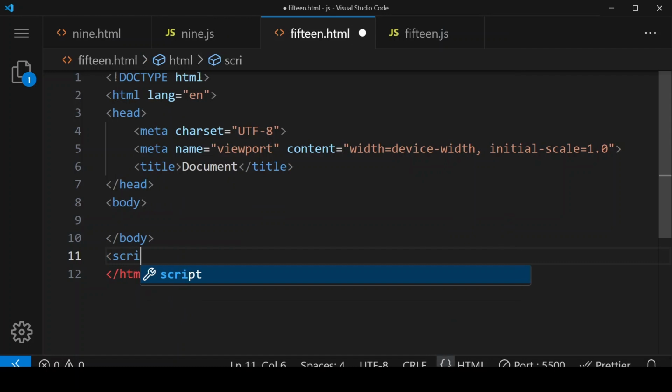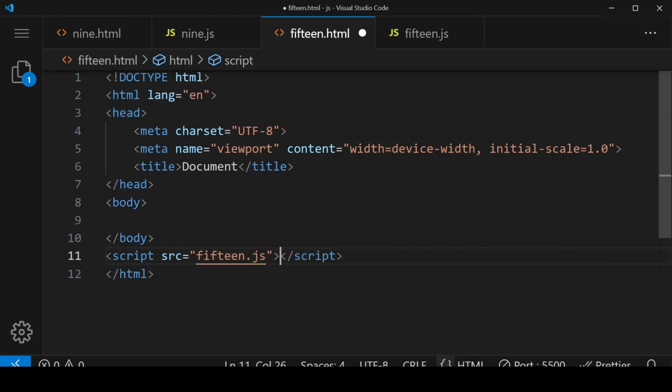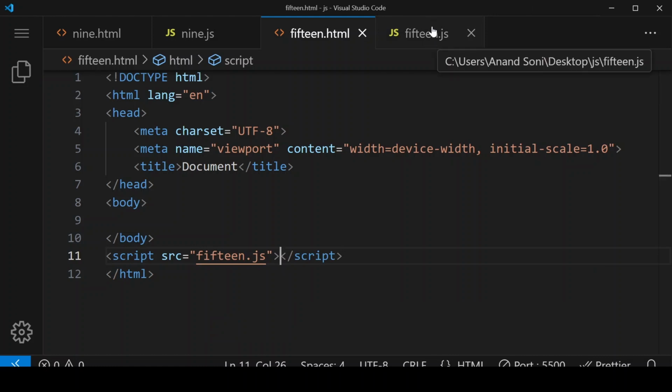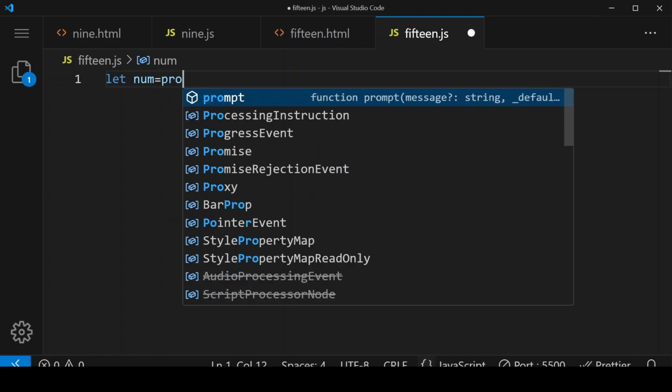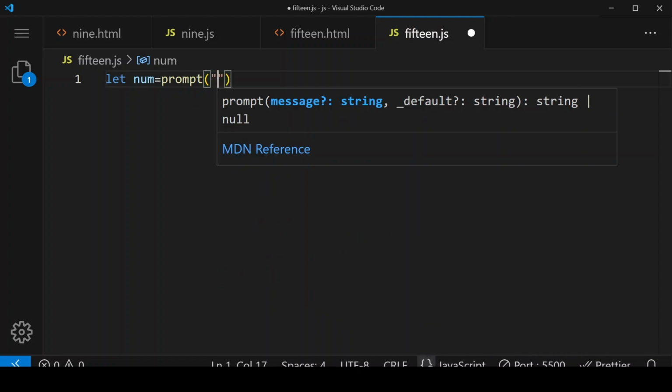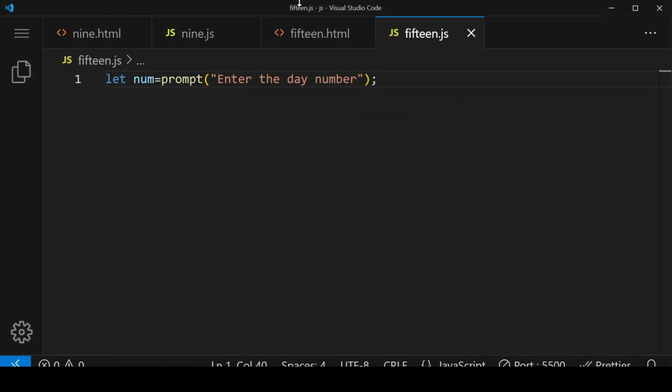So script src equals to 15.js. Save. And here in 15.js, here we are declaring variable let num equals to, here we can hard code it here, but I'm taking it with prompt box. Prompt, enter the day number. Save.